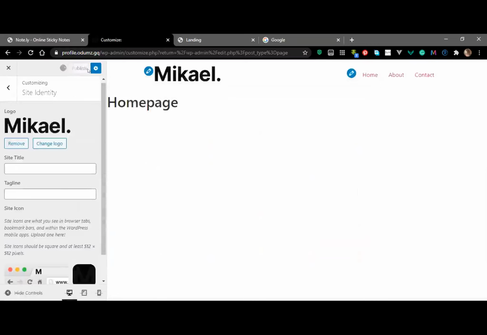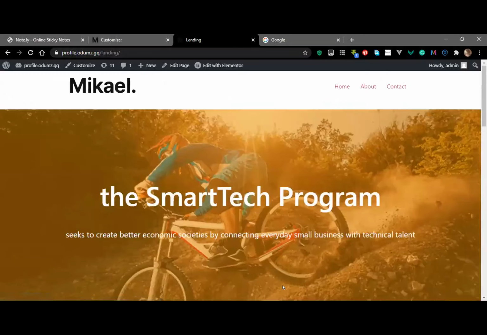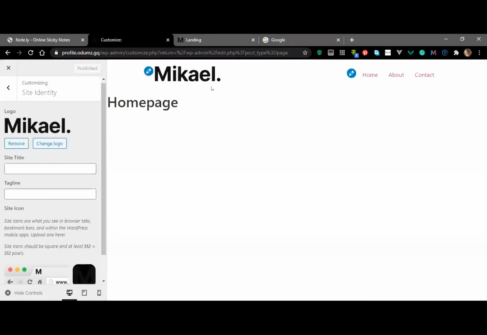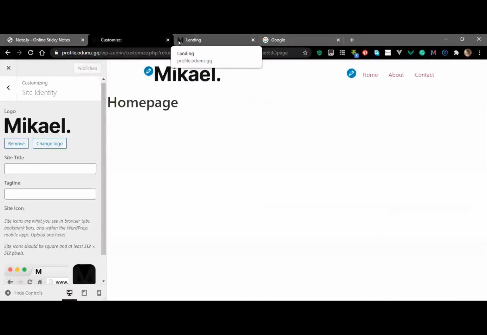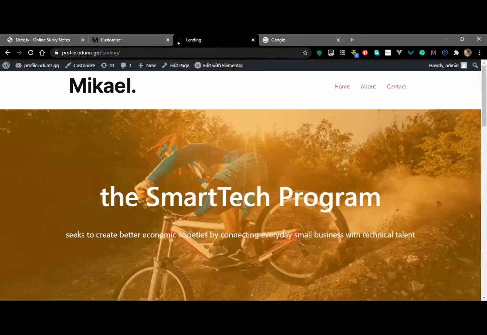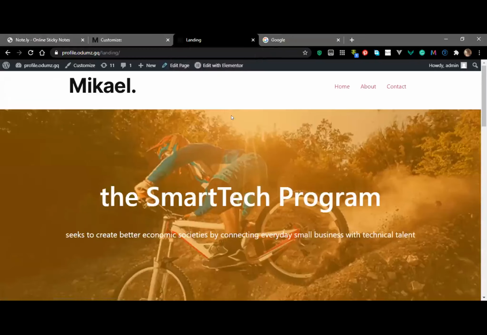So we publish, and if we go back, can you see the logo is there? And then the icon is now showing because it is on a dark background. You won't see clearly though, but you can see the M that we used is now showing. So now your site is looking a little more professional, right?